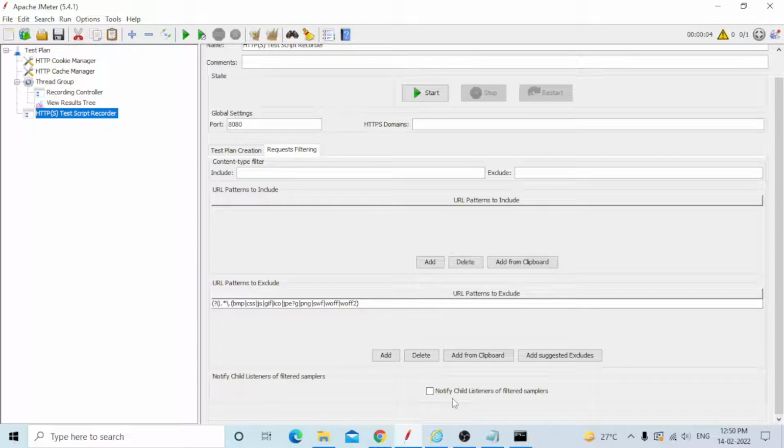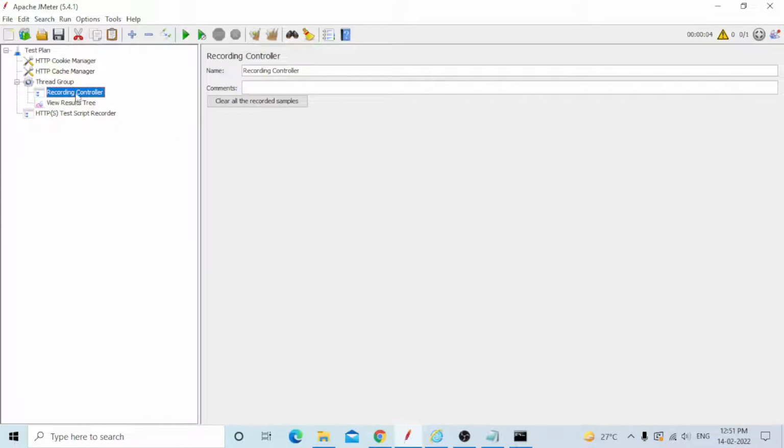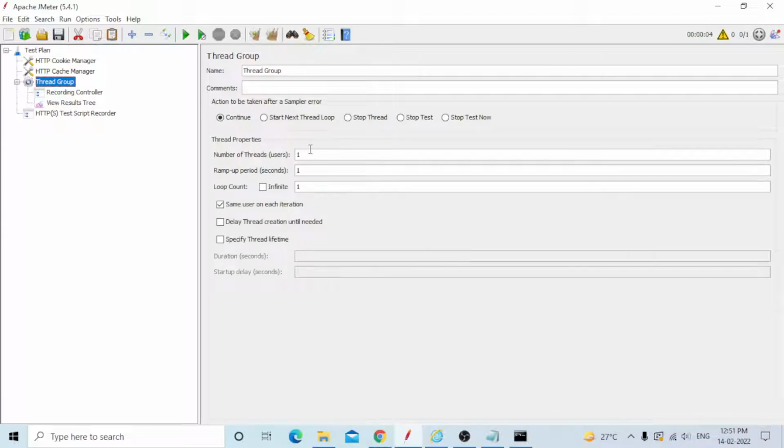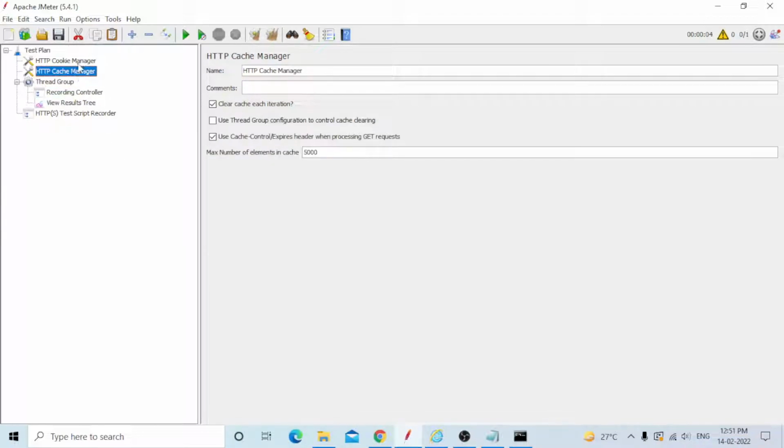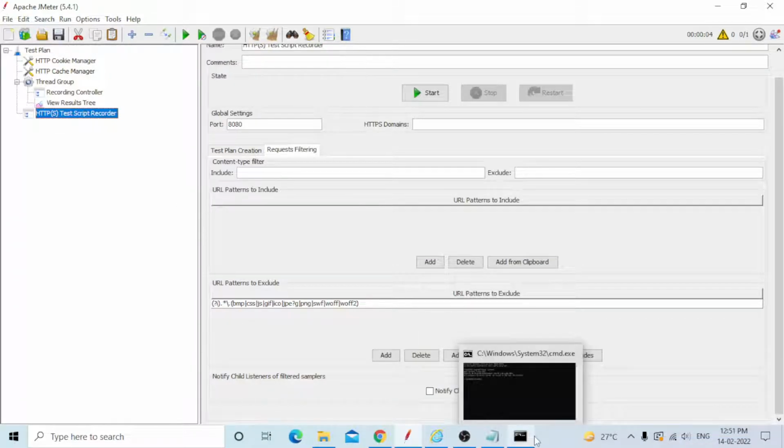Okay, and notify child listeners of filtered samplers. I'm not sure about this one, and I'm also not using it. Everyone knows View Results Tree. It's a recording controller, thread group, general, cache, cookie, test plan. Okay, now this part is completed.